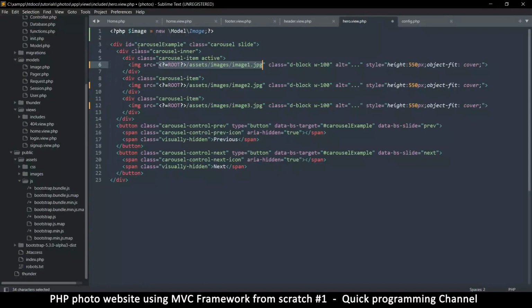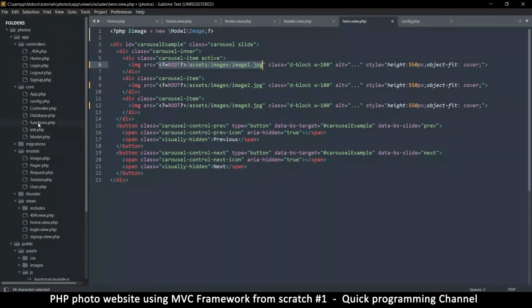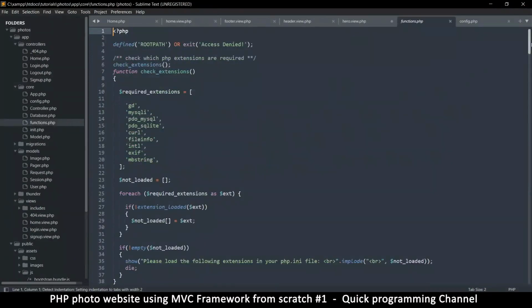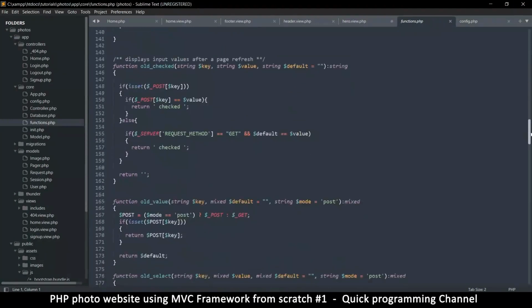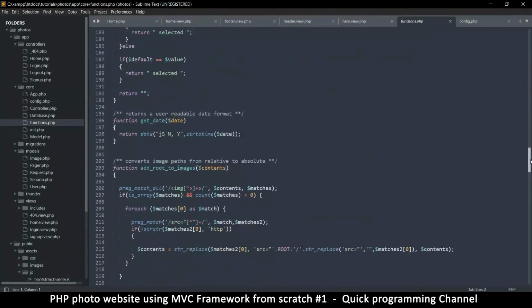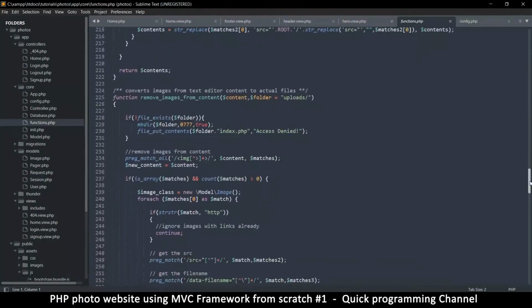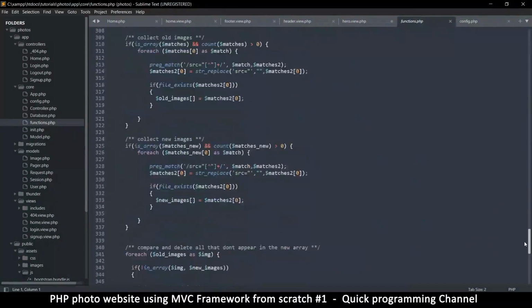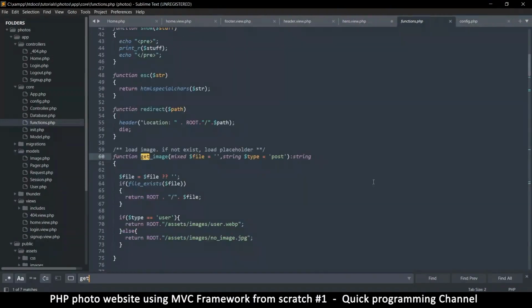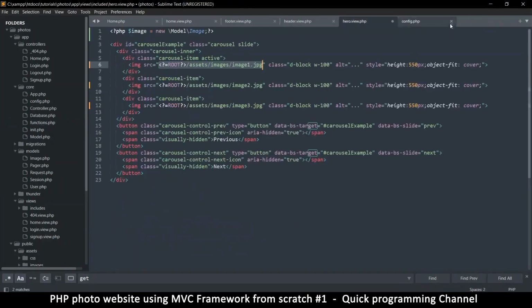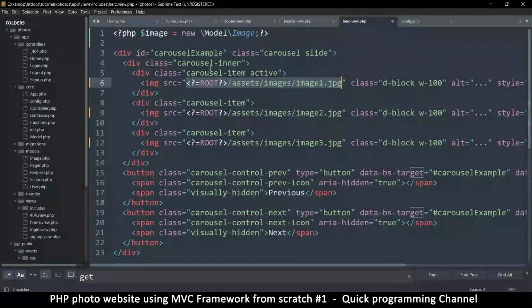Interesting. Now if I go to my functions page, there's a function called get image, right? Where is get image? Let's see. Does it exist? There we go. So get image adds the root path for us here, and then gives us a replacement or a placeholder if the image does not exist.